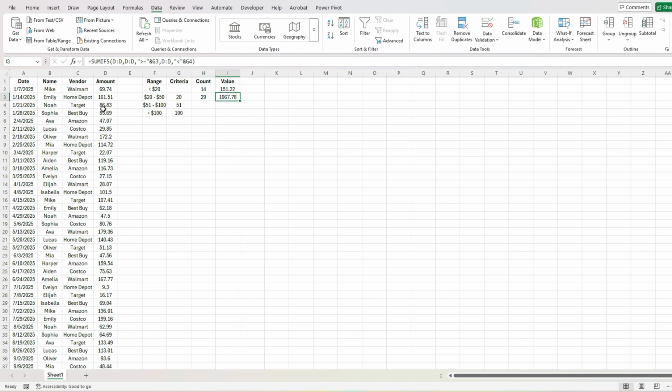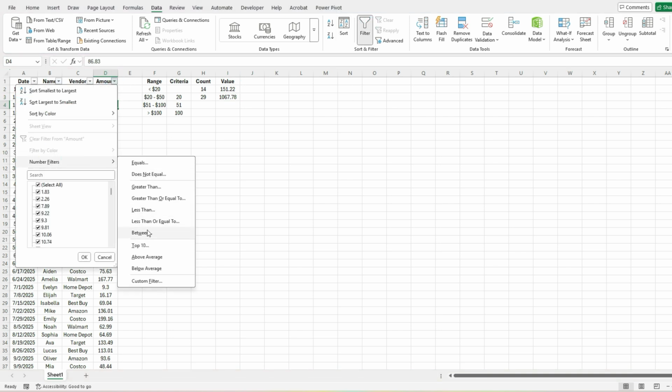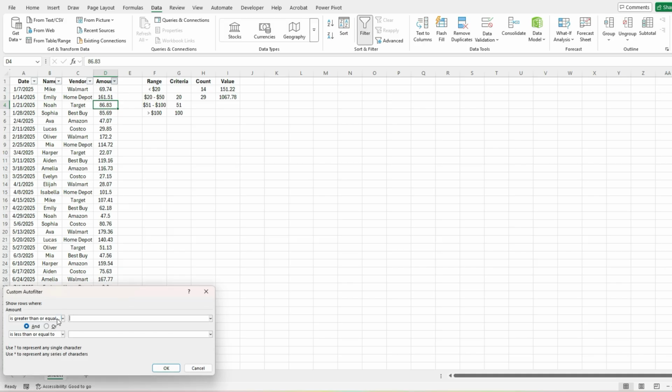So let's check now if my criteria is correct. So greater than or equal to 20, but less than 51. So let's go here. And so in this case, we're going to use the number filters between. So we're going to say greater than or equal to 20 and then only less than 51. So that's the key thing. We want to make sure our operators are correct.